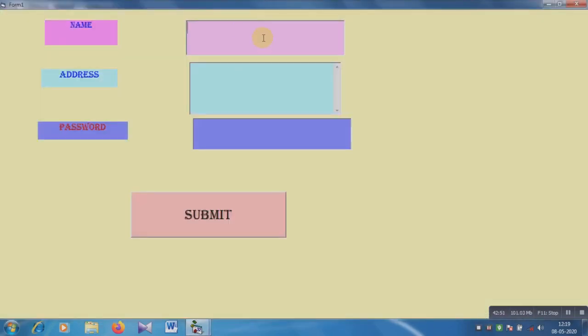See, suppose I am giving another name, Shayan Roy, and again giving the address Haldia, then West Bengal. I am giving multiple lines using this text box, see, and this is the scroll bar. So I am giving so many words, suppose like this.